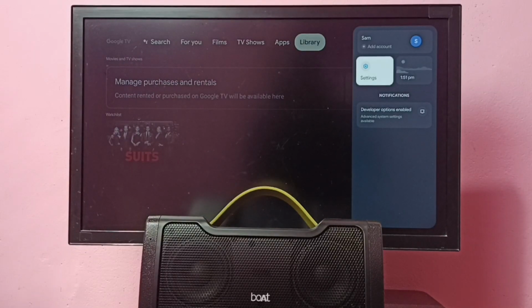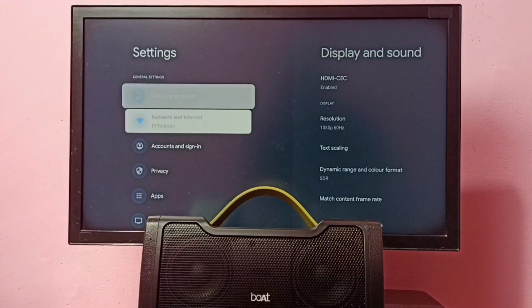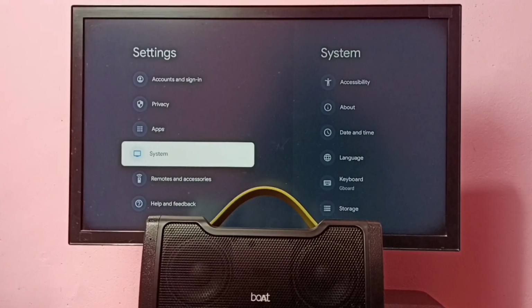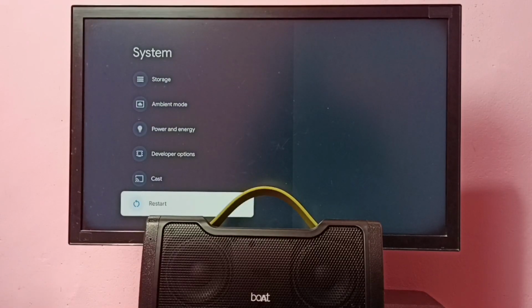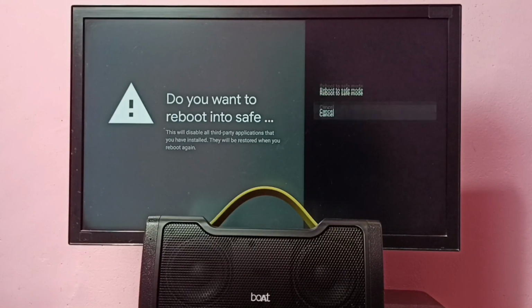So first you go to settings, then select system, then go down and select restart. On restart we need to press and hold the OK button on the remote. Just press and hold the alt OK button. So now here we can see reboot to safe mode.